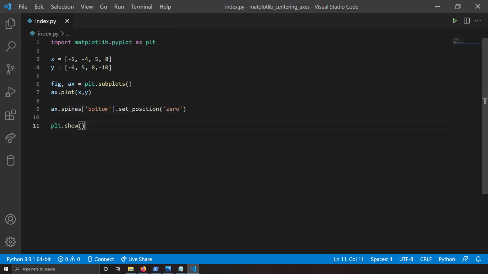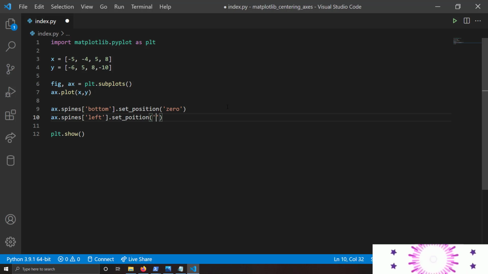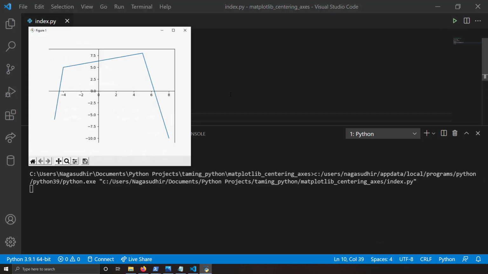Alright, the next thing is I have to move the left spine to the center. I will write ax dot spines, and here I'm going to write left spine dot set position, and here I'm going to write the position as 0. So the left spine will come to the position where x equal to 0. Now let me save and run this. Here you can see the left spine has come to the position where x is 0.